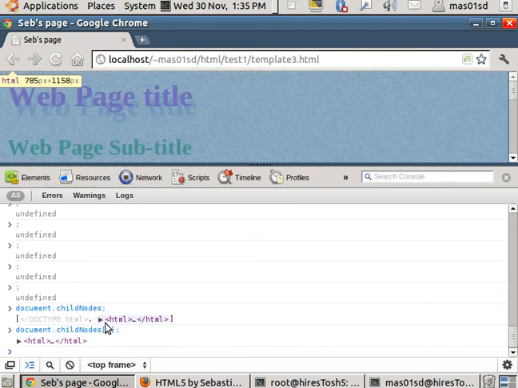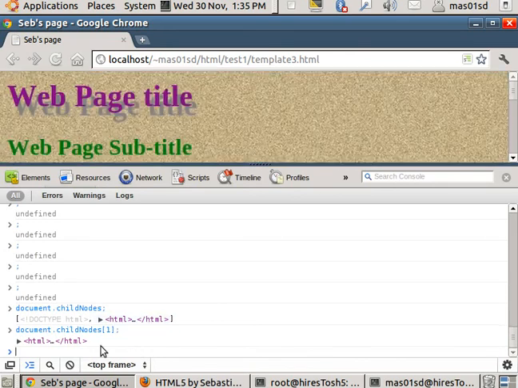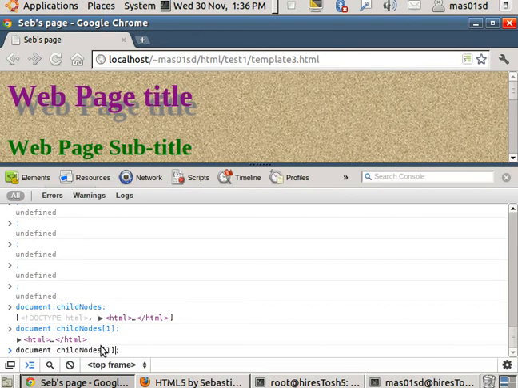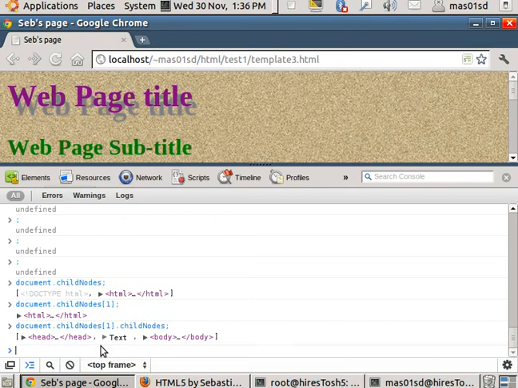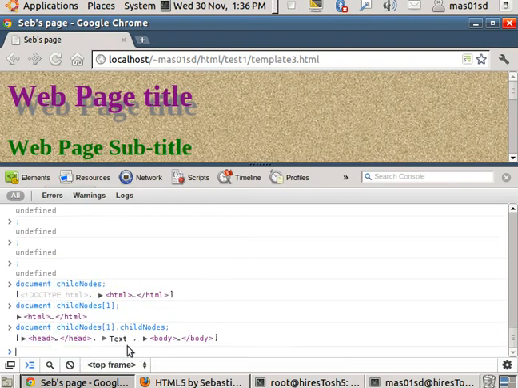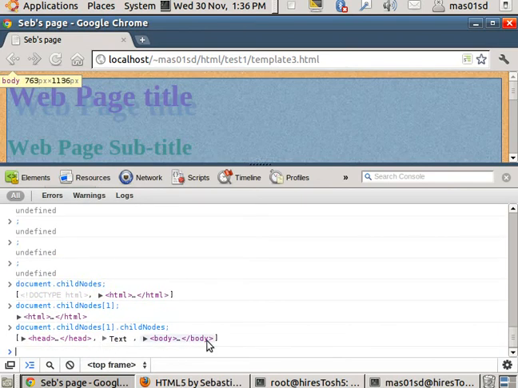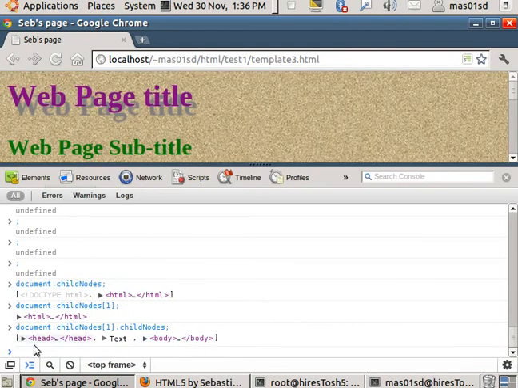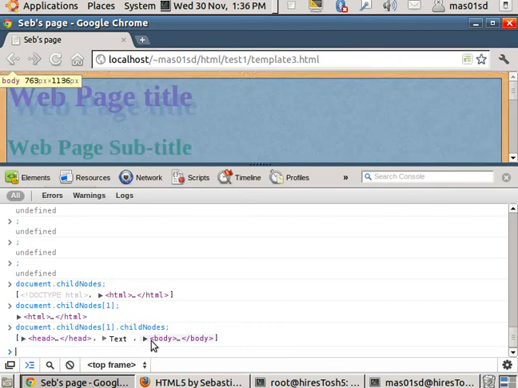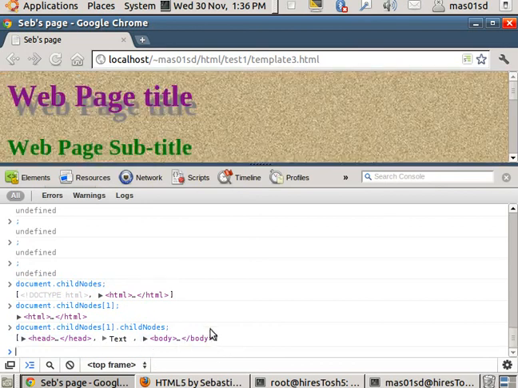this bit here. Now again, this is an object that has got children as well, so we can ask to see the child nodes of that bit of the document. If we do that, it tells us there's a head part, there's some text, and then the body. So again, this is an array. Now it's got three elements. That's the first one, that's the second one, and that's the third one. It's the third one which has got the body in it.